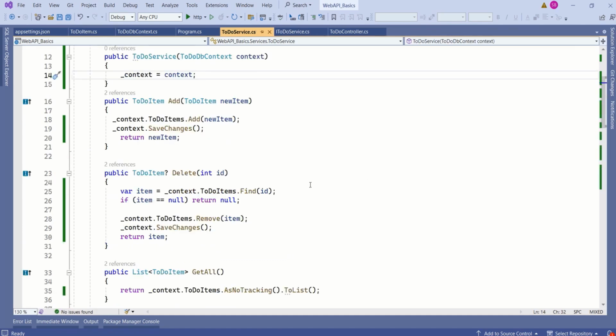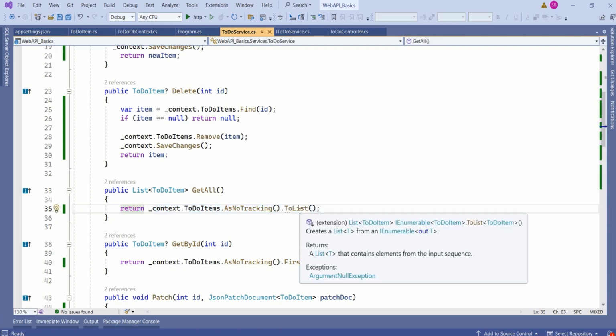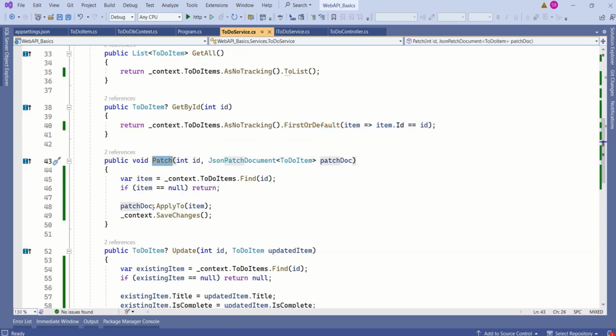I have written logic for all other methods. In case of the delete method, we are using this Remove method, and again, don't forget to call this SaveChanges method. This way we can delete an item from the database. When we want to get all items, we don't have to do anything. Here, I'm just returning all items and converting to a list. Get by ID, here we are passing this ID, and the same for patch. In case of patch, I'm doing this patch operation and calling this SaveChanges method.